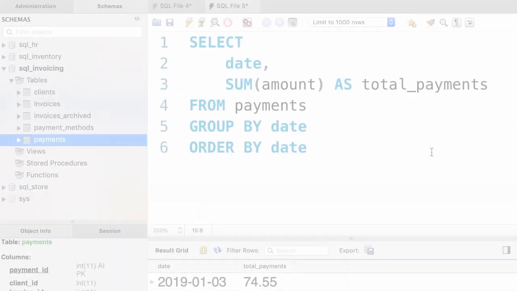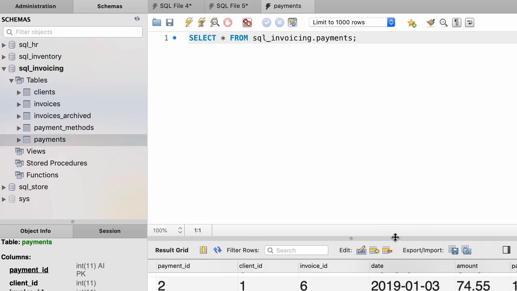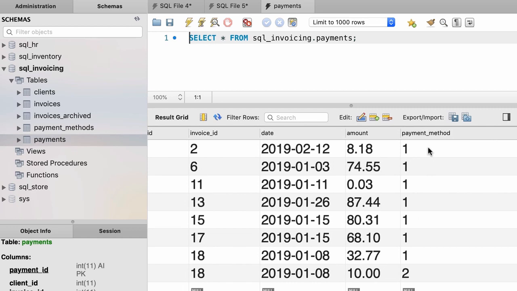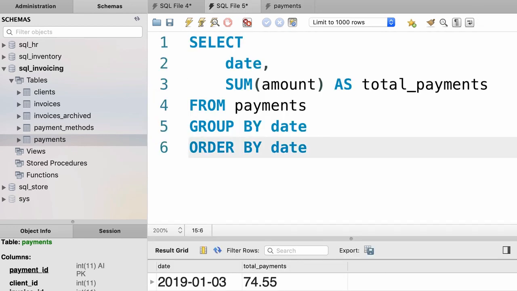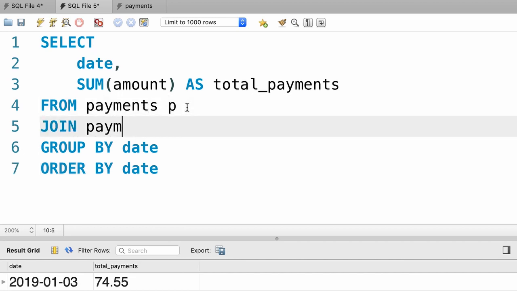So if you look at the payments table, you can see that in this table, we only have payment method ID. So we need to join this table with the payment methods table to get the name for each payment method. That is pretty easy. We have done it before. So we're going to call our payments table P and then join it with the payment methods table. And we're going to call this PM.